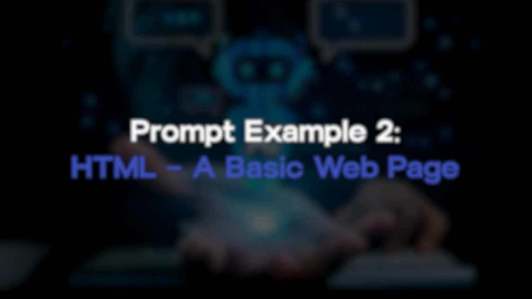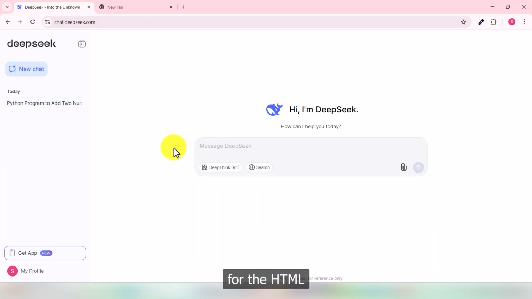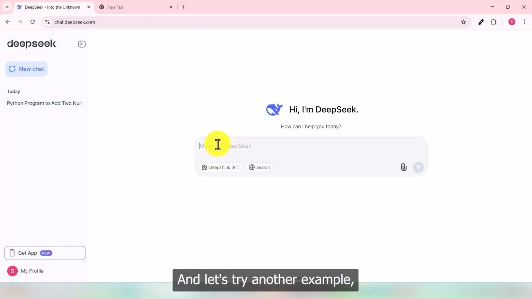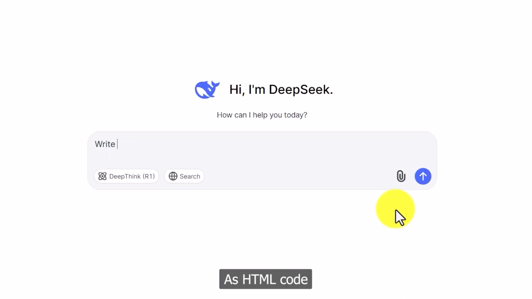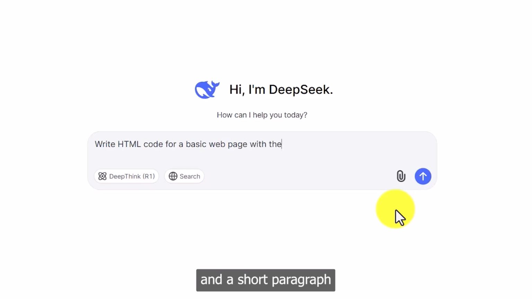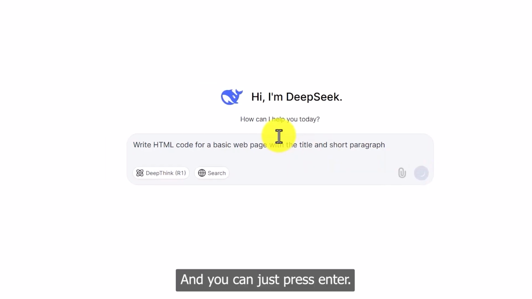step by step. Prompt example 2, HTML, a basic web page. You can just start a new chat in here for the HTML. And let's try another example, this time with HTML. You might ask R1, you can give it a prompt like that: write HTML code for a basic web page with a title and a short paragraph. And you can just press enter.